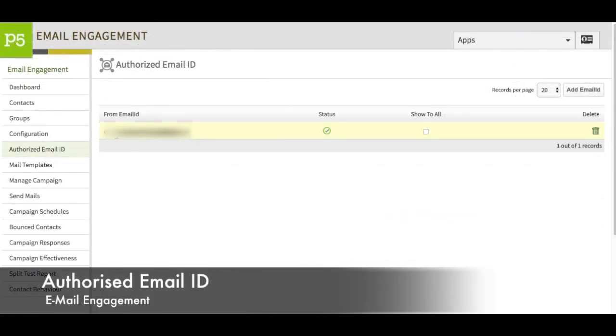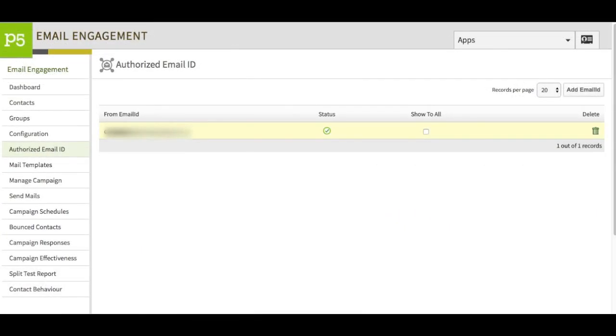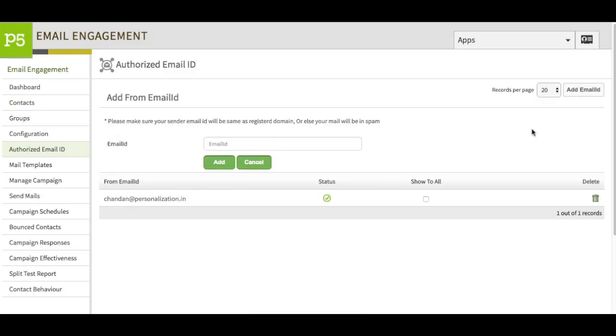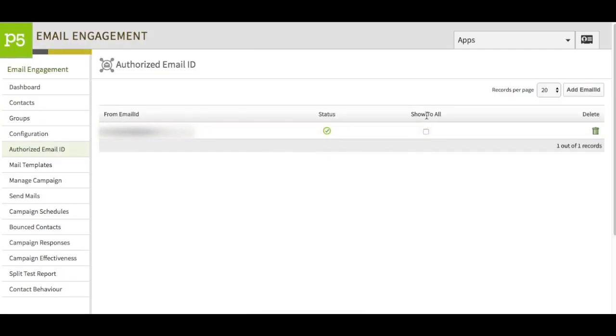Authorized email ID. Here, you set the list of emails that you would want to use as the from address in your campaigns. You can add multiple IDs and choose to activate or deactivate them. When you move to the Send Email module, this email ID would be listed for selection based on its active status set by you.